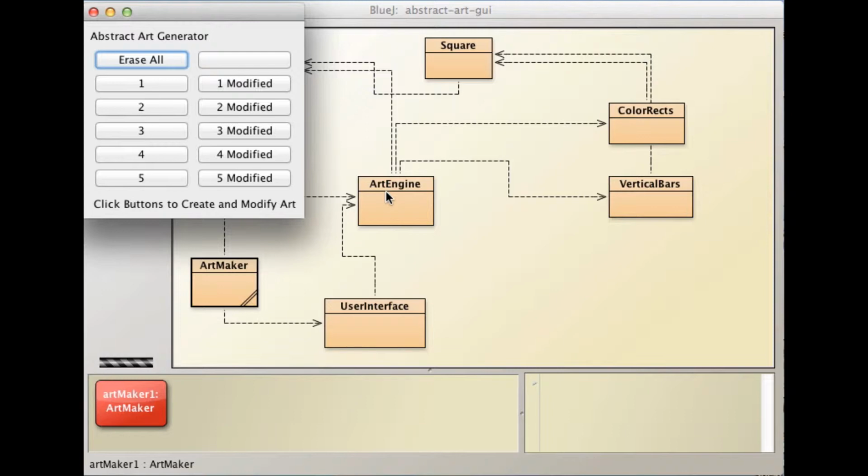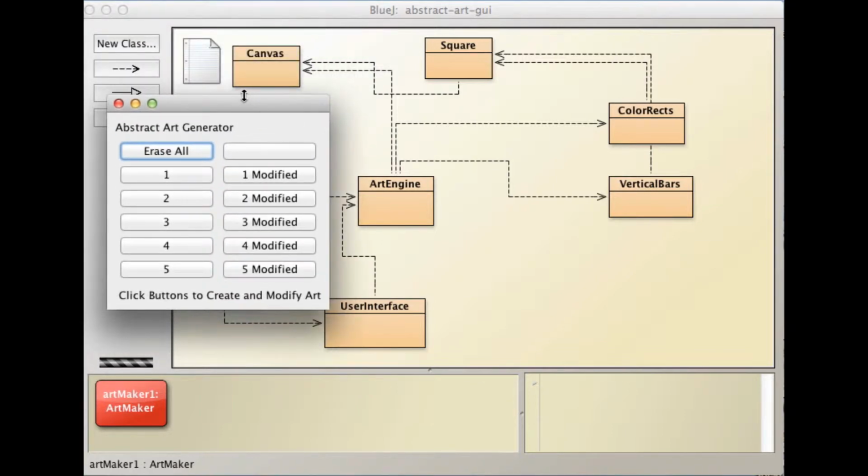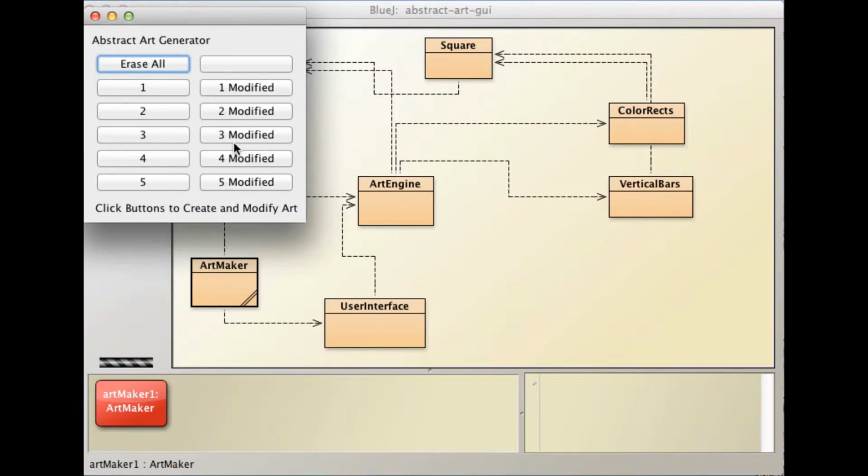And then ArtEngine can, with a bunch of if statements, look at the name. So is the name erase all? Is the name 1? Is the name 1 modified, etc. And depending upon what it finds, it can call the appropriate methods either in ColorX or vertical bars or in Canvas. Okay. The only time it calls Canvas directly is when you do erase all, and that erases all of the square objects that these guys have added to Canvas.